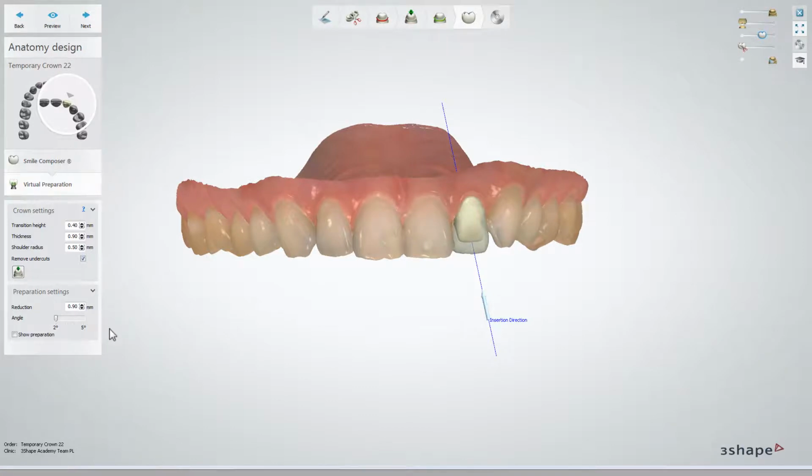In the Preparation Settings window, you can select the Show Preparation checkbox to see the shape of your die. Then, you can set the amount of required reduction for the tooth, as well as the angulation of the walls for the generated die. Then use the crown settings window to set the required transition value, crown thickness, and shoulder radius. Keep the Remove Undercuts checkbox selected to avoid undercuts.